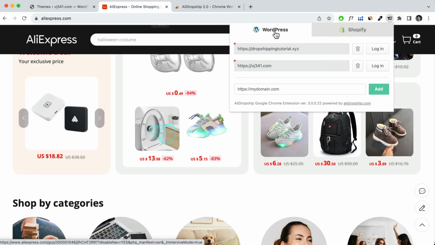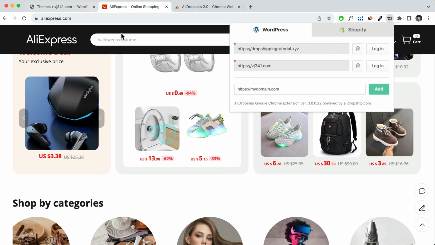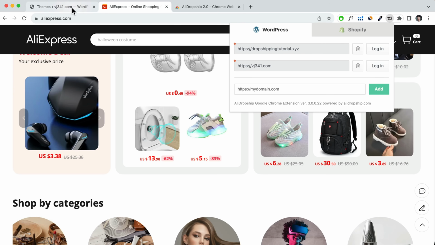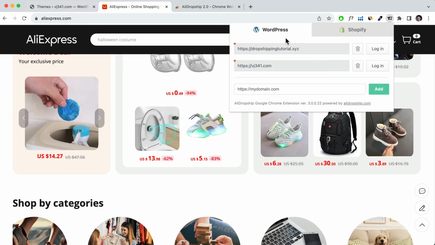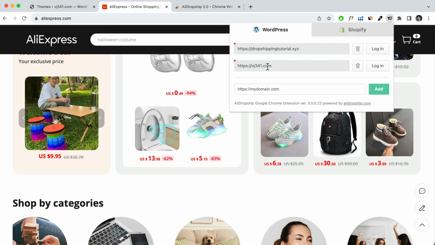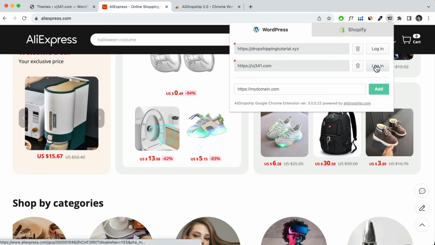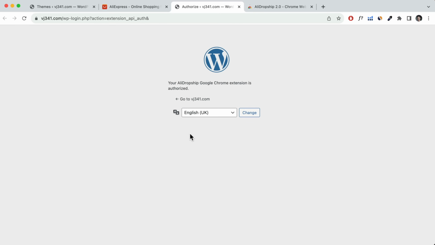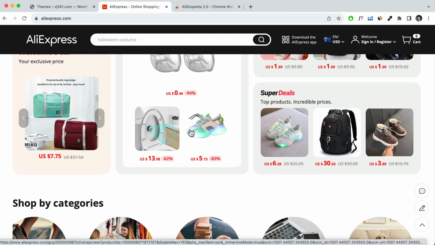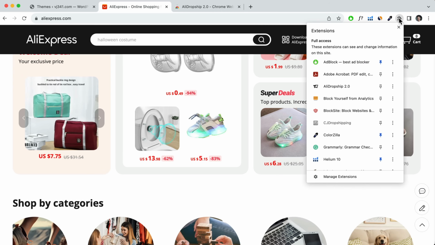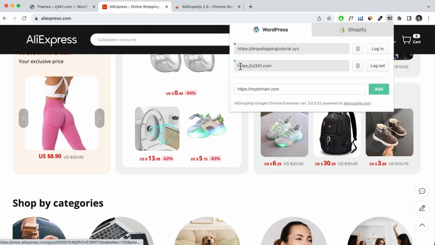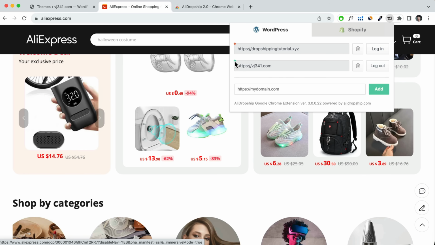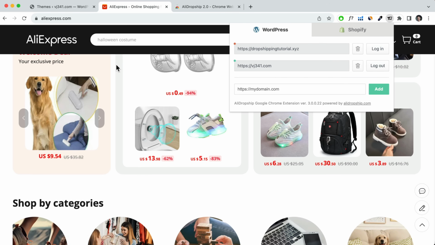And what we need to do is to connect the AliExpress website to our WordPress website. Okay, so this is the URL, so you can put in your URL and click on add, and then over here I'm going to click on login and I'm going to authorize it, and that should be connected. So we can go back over here and click on AliDropship 2.0, and then it should have this little green dot on the top left hand side over there. Okay, so that means it's connected.